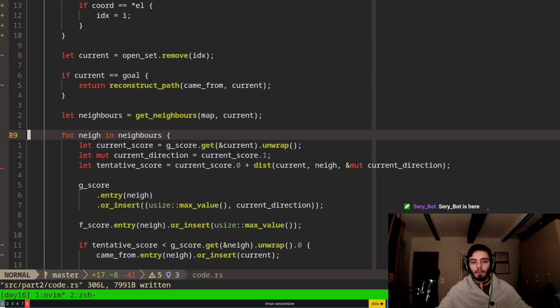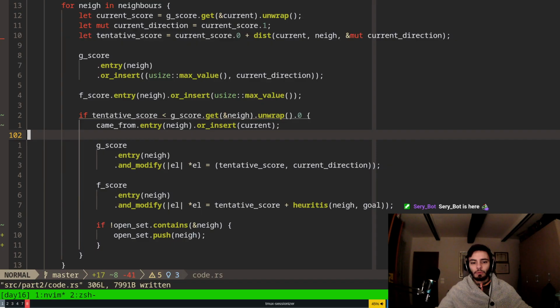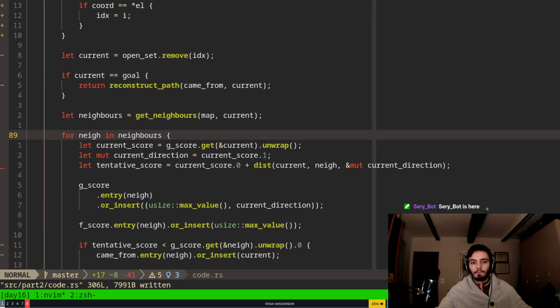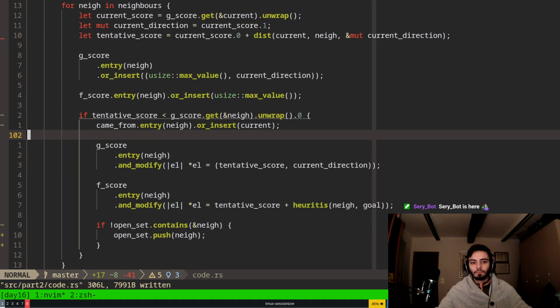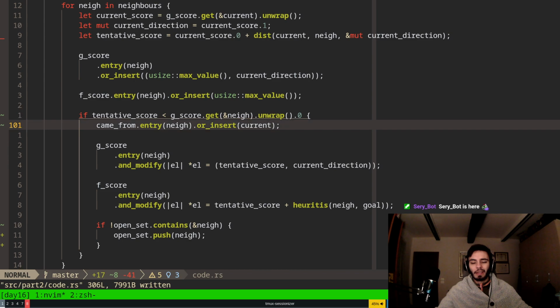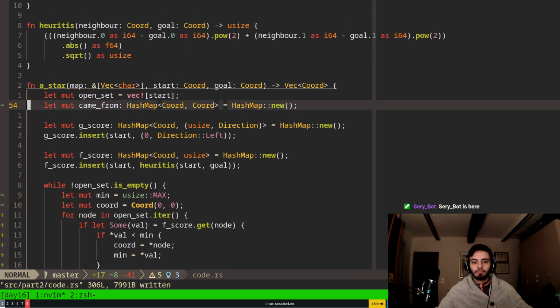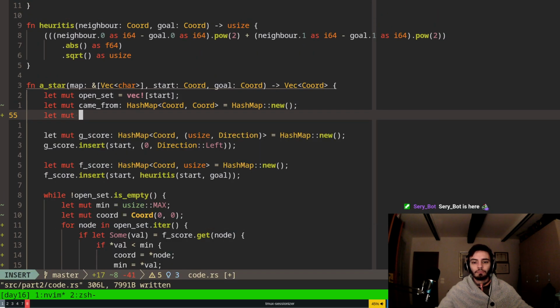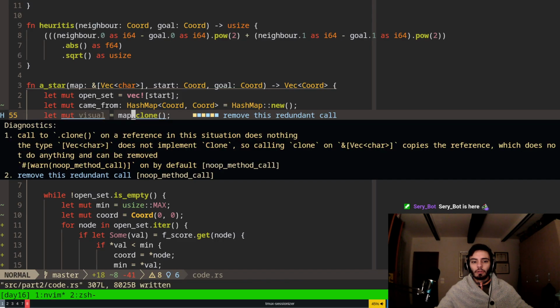So that would be, I guess I would want to put, okay, let's start with the came from. Let's make a copy of the map. The visual, and there you go.